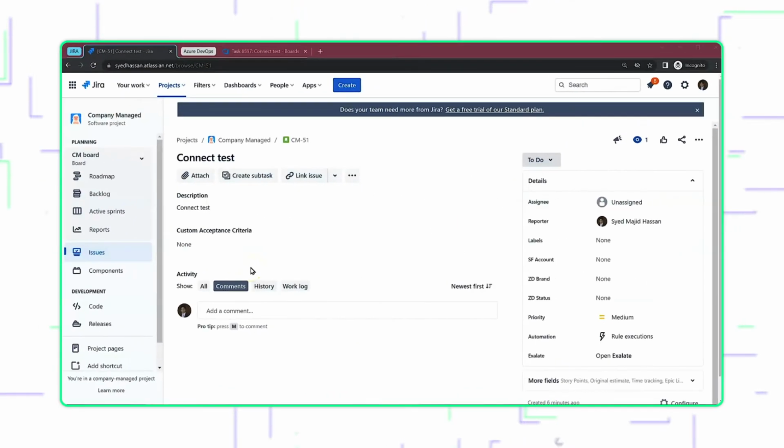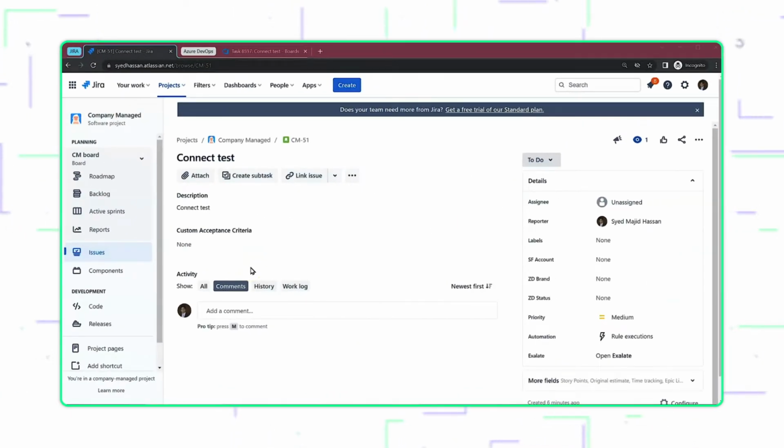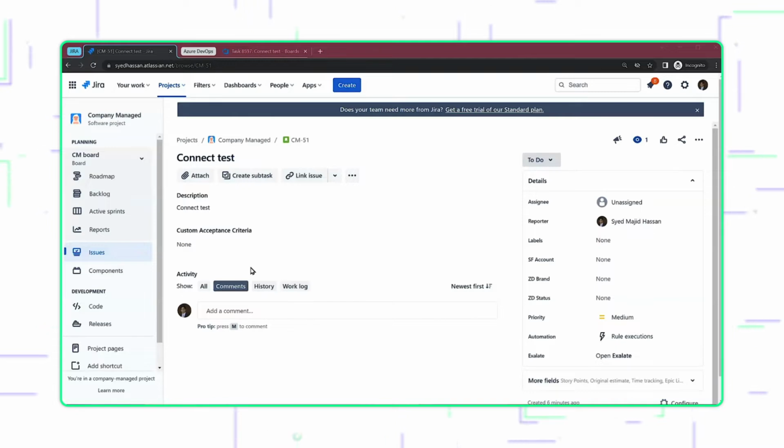In this episode, we will have a look at an Exalate operation called Connect Operation. Connect Operation is used when a source and a target ticket already exist. So, if you have a ticket in both Jira and Azure DevOps and you want to link them up, you can use the Connect operation.